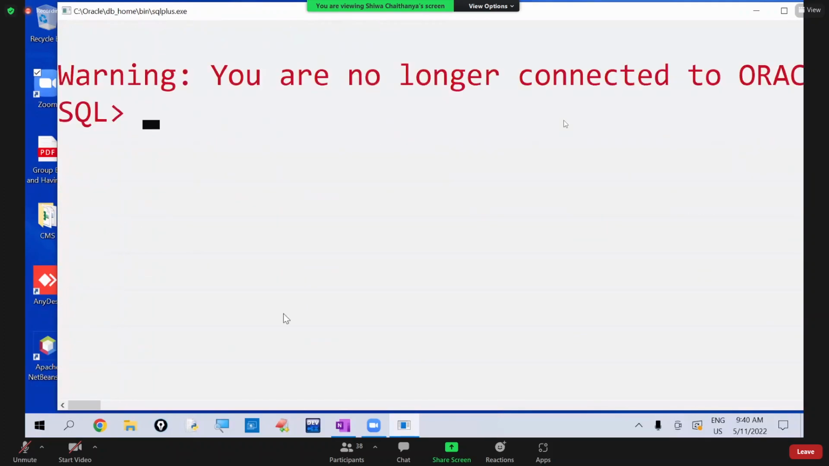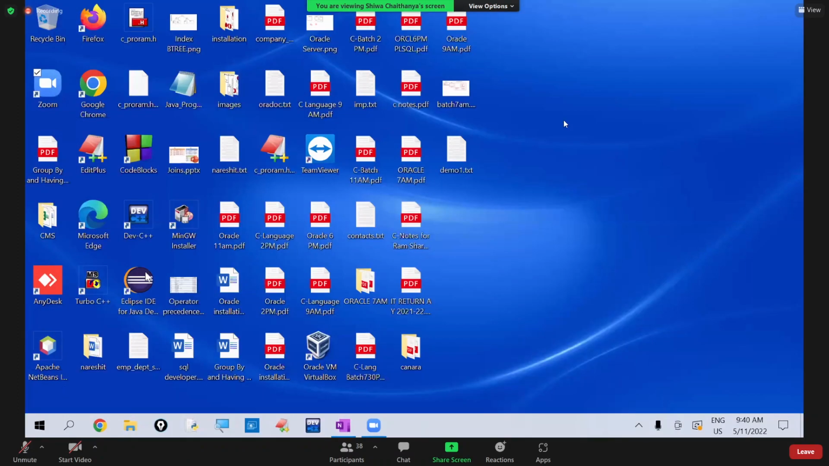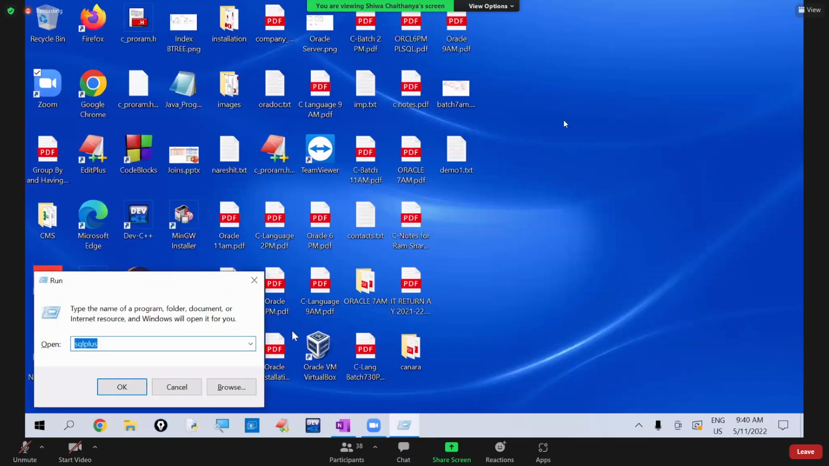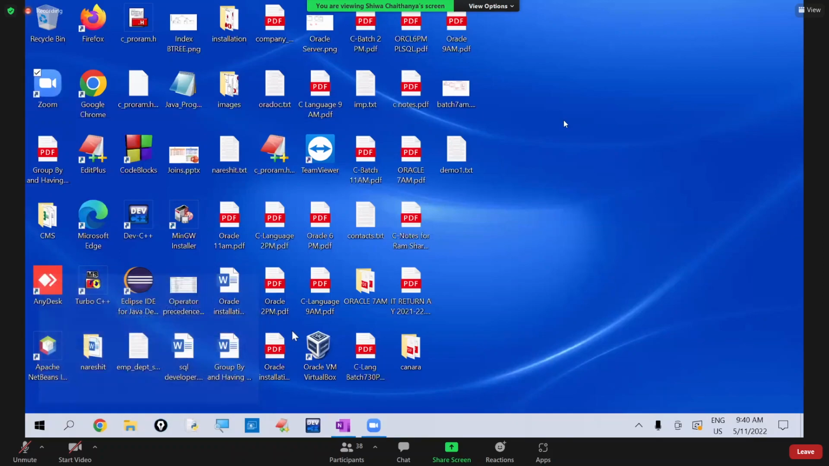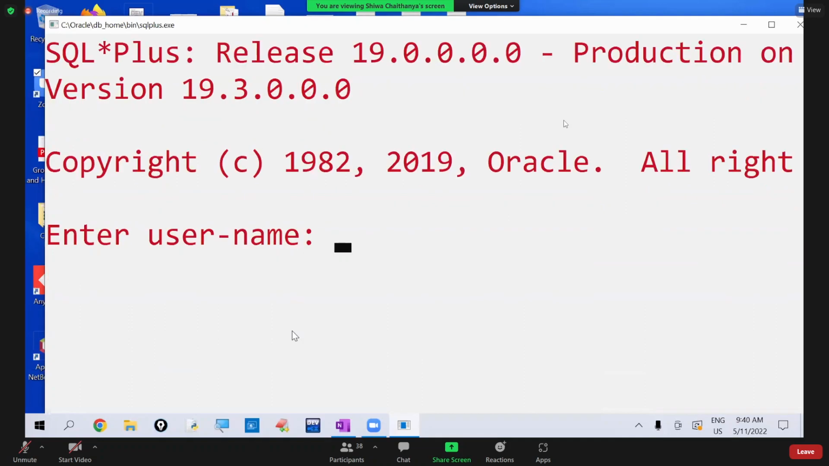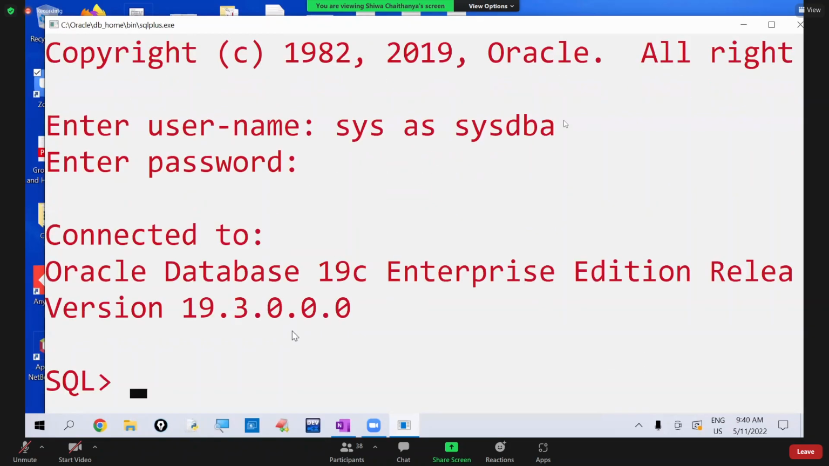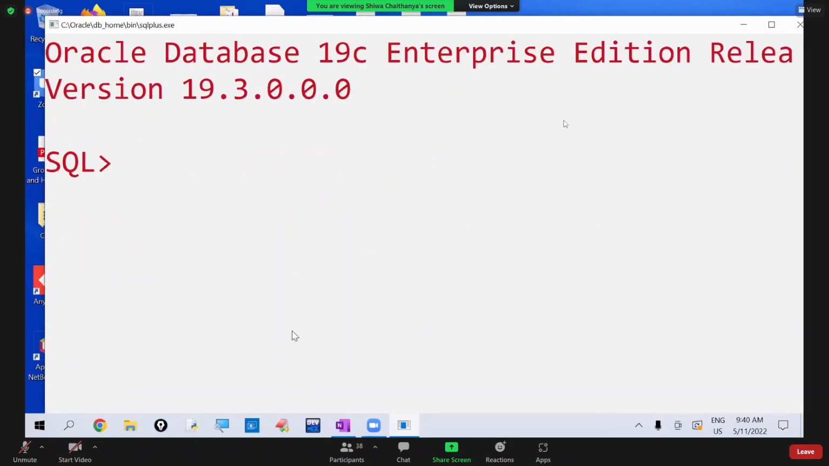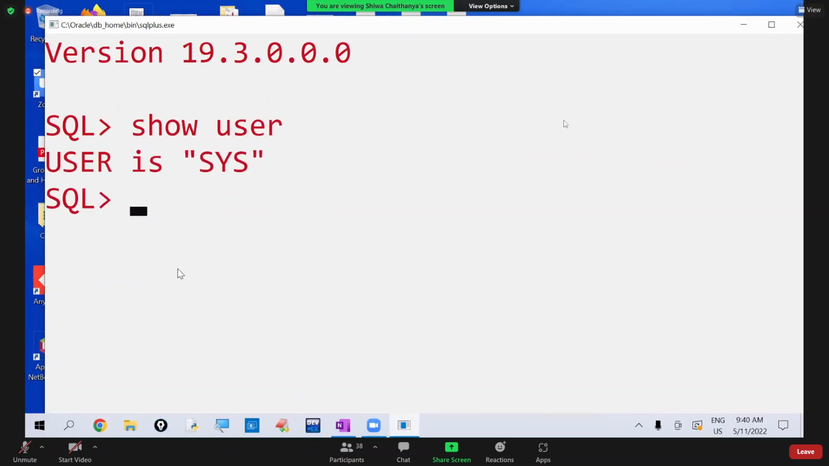I'm connecting from SQL Plus. So I'm giving sys as sysdba. Don't enter any password. Okay, connected. Now who is the current user? Observe here. Sys is the current user.